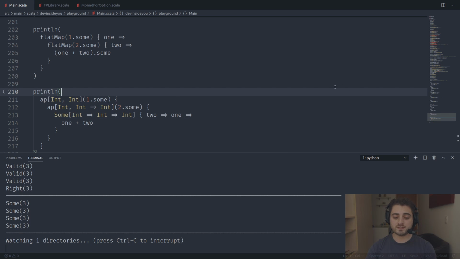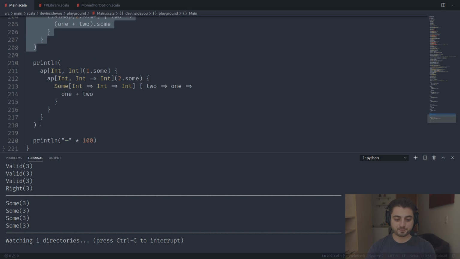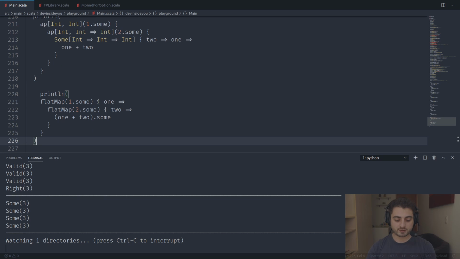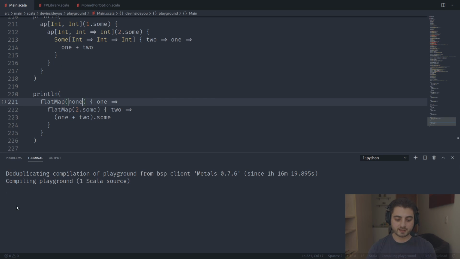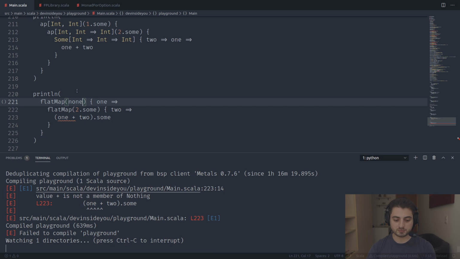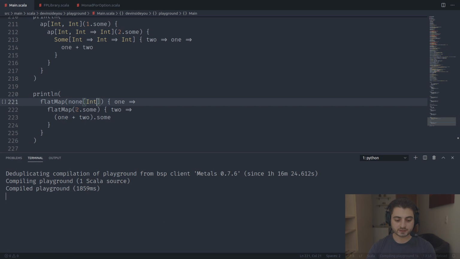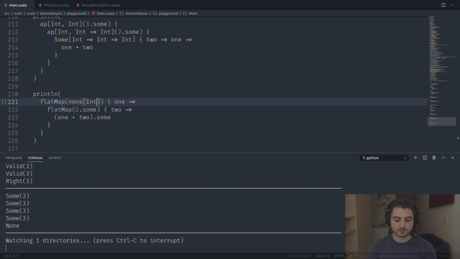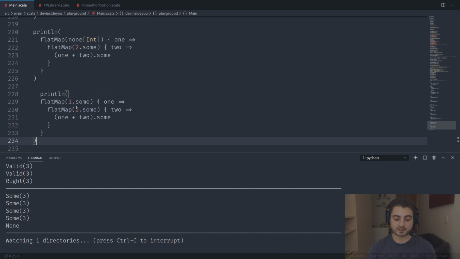Now, first of all, let's convince ourselves that this thing actually behaves exactly like monads do. So let's take the monad one over here, right? And let's go and do a none over here. None over here. Then the whole thing should be none. Let's say it's a none event. There we go. And it's none. Then I'm going to paste exactly this thing that we had before.